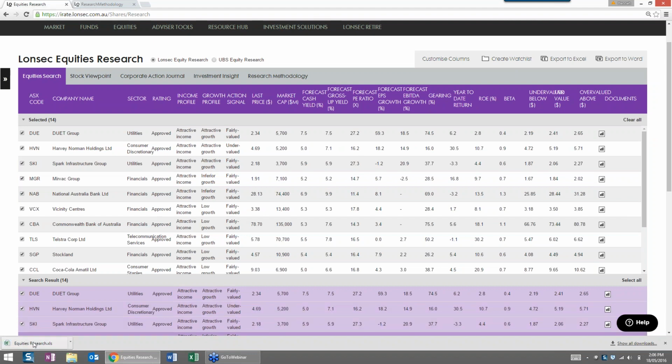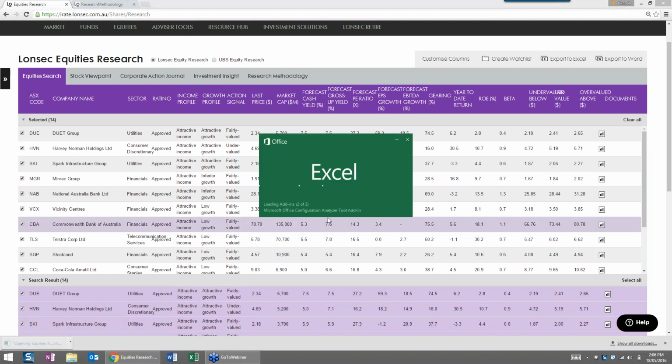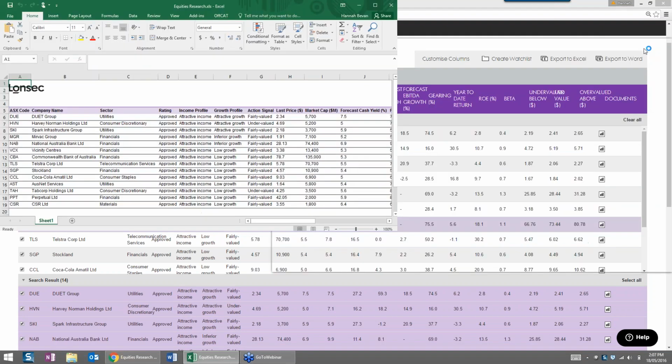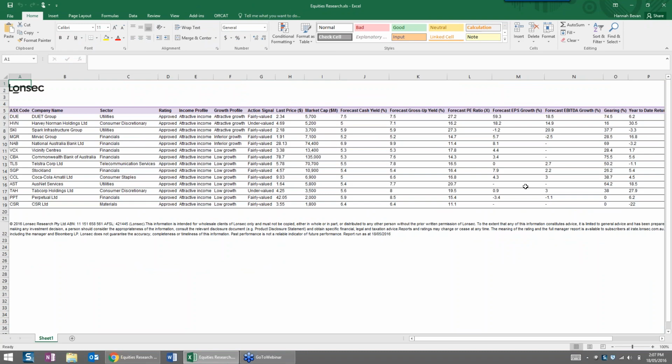And everything across the site where you see those export buttons comes out in an easy to read format and print ready, as you can see here.